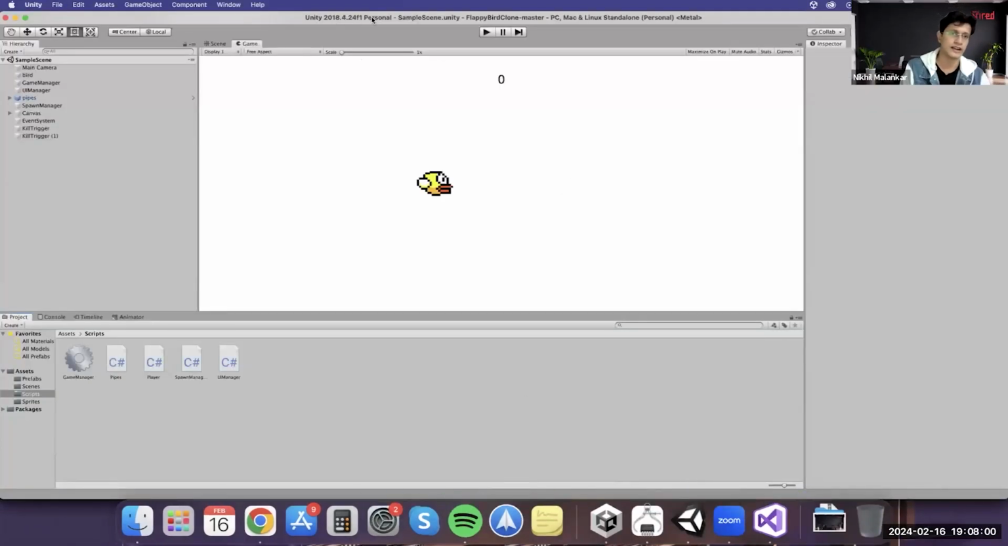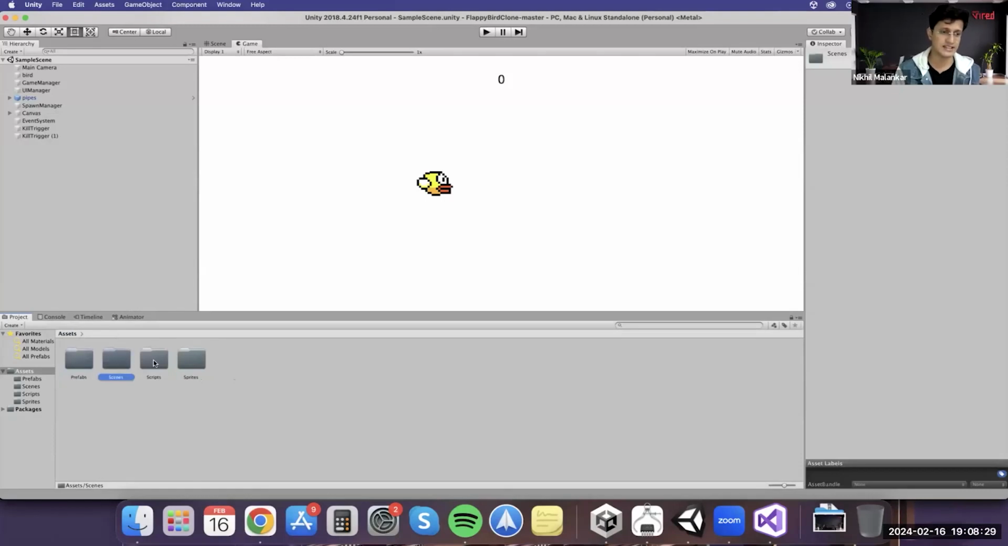As you can see right now, I'm using Unity 2018.4.24 F1. As I mentioned, the version number is not that much of an issue, but I would still recommend using either 2018.4.24 F1 or higher. Okay. And I'll just quickly walk you all through the project structure. It's very basic, very simple, very easy to understand as well. There are just four folders within the project folder. One is your prefab, second is scenes, third is scripts, and fourth is sprites.